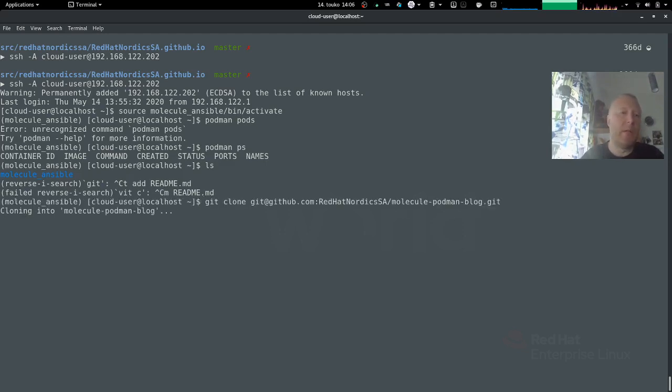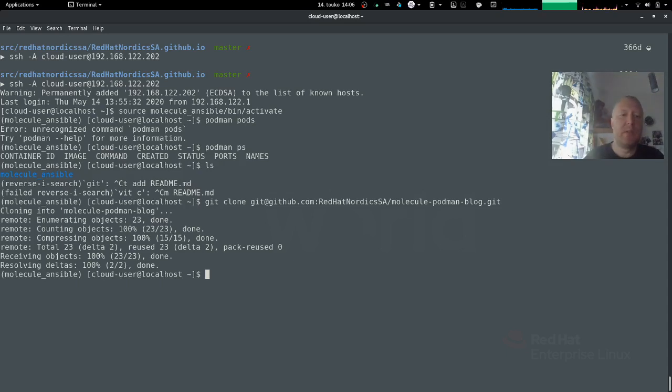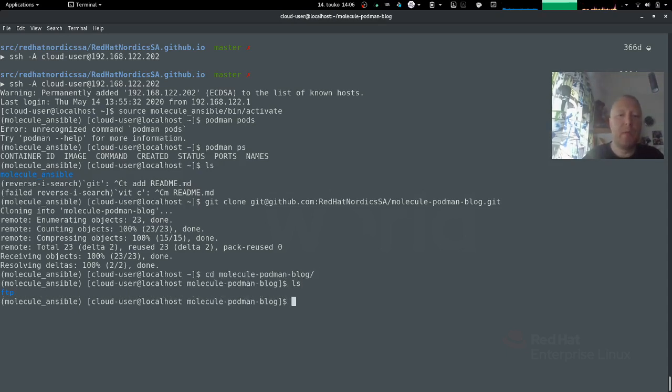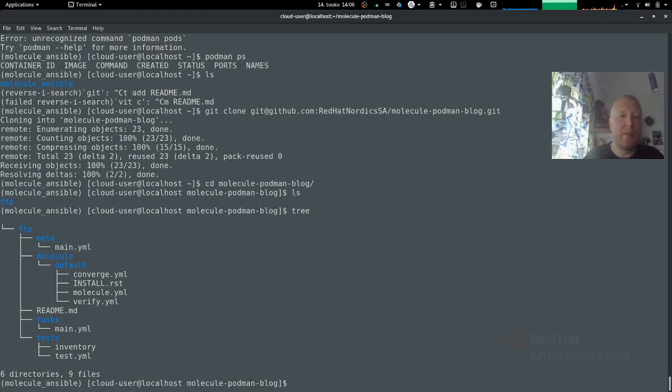So let's get the example out from GitHub. Let's go to this molecule Podman blog. I have this kind of structure here. I have this simple FTP role in here, and the customer case in this case is that this is part of their security baseline, that they have a security tool that checks that certain components are installed but disabled. It's a bit funny that it's installed, but in this case they need to have it installed so their security check tool works. So this is a good real use case from real life.